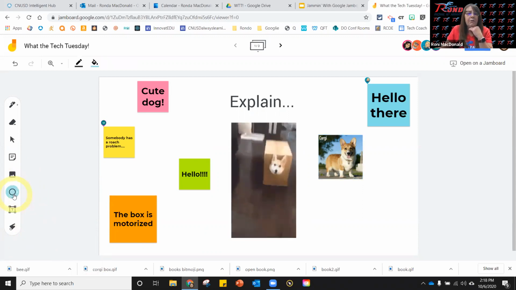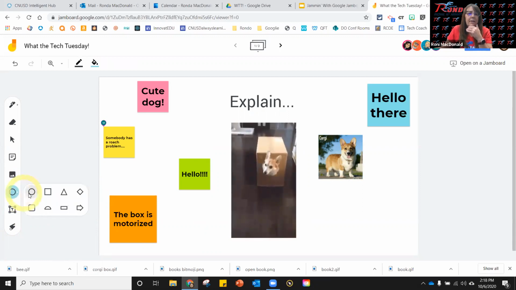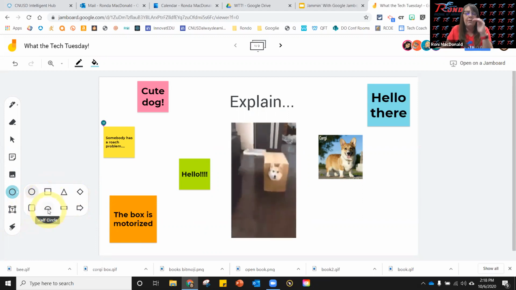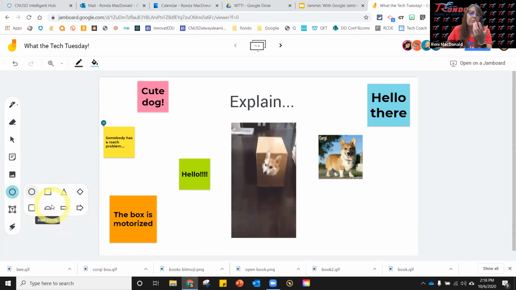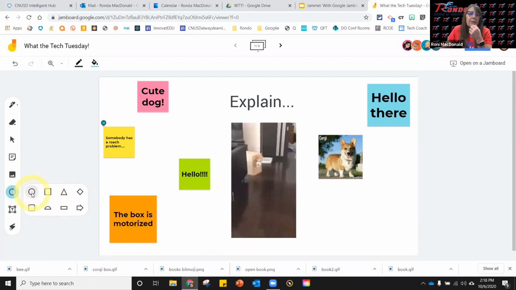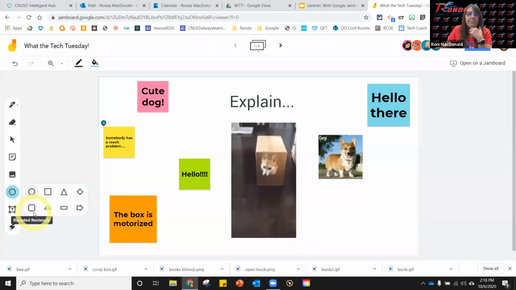Underneath that is where you can add different shapes. So you have 8 different shapes. And then you can build, right? So you could take the square and put this little topper thing on top and make something different if you're trying to make a house or something. Or an ice cream cone. You can make circles in the ice cream cone.